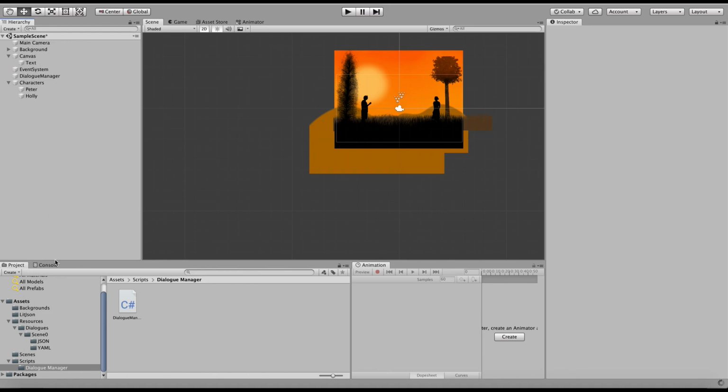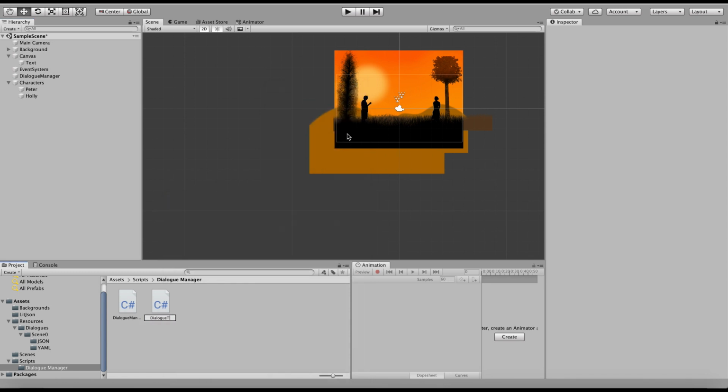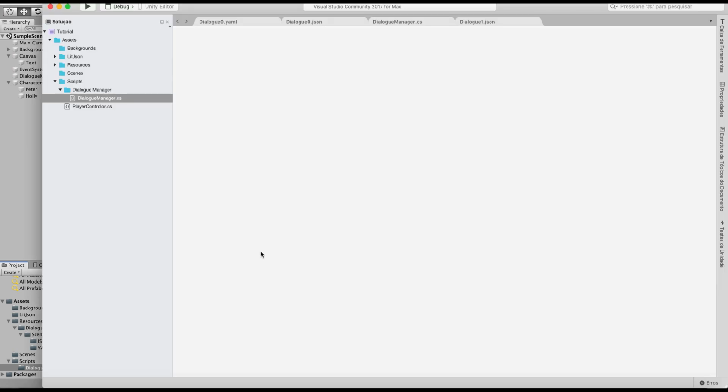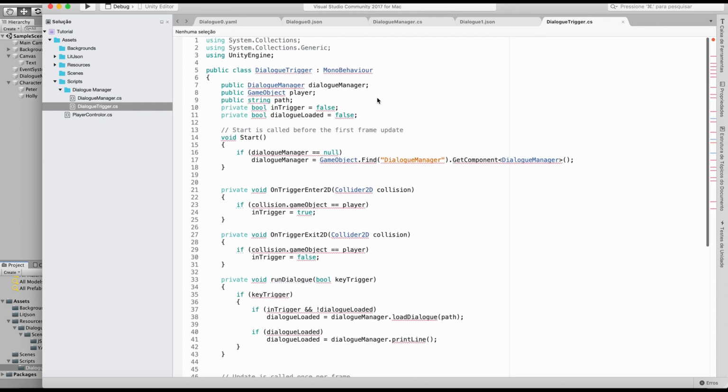Okay, so we go back here to our project. We're going to create a new C# script called dialog trigger. Let's open it. And I'm not going to write this from scratch. I have tried to, but I think it's going to be easier if I just paste the complete code here and try to guide you through it. So this is the complete code for the dialog trigger.